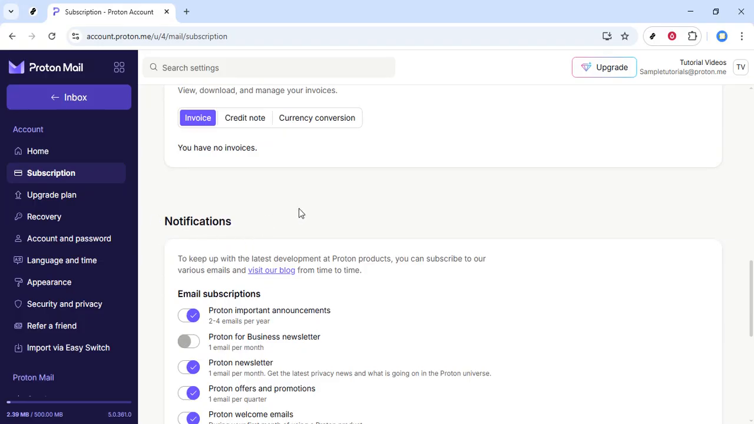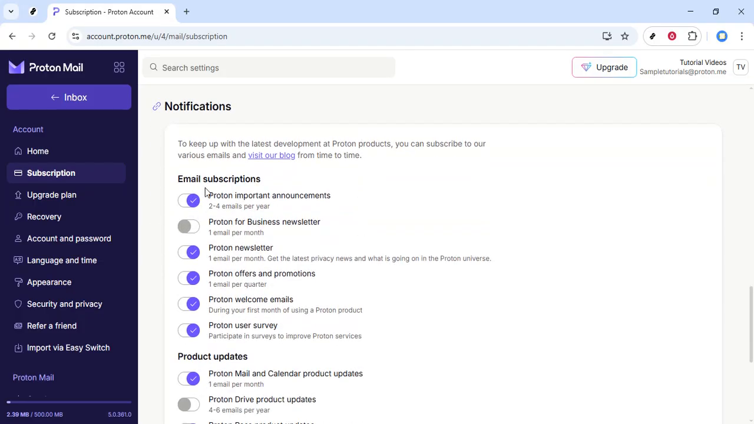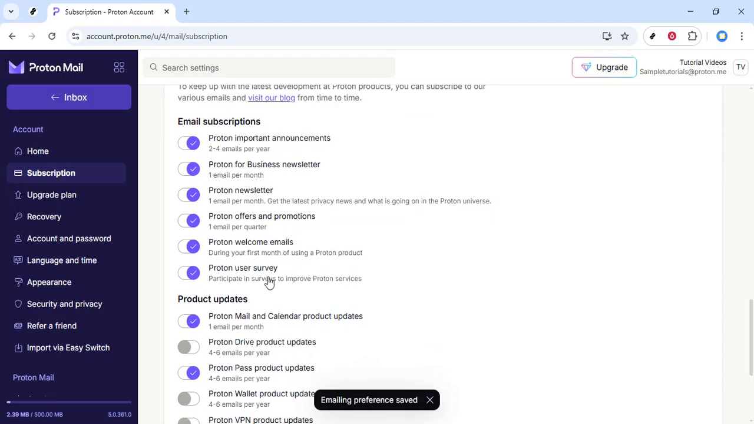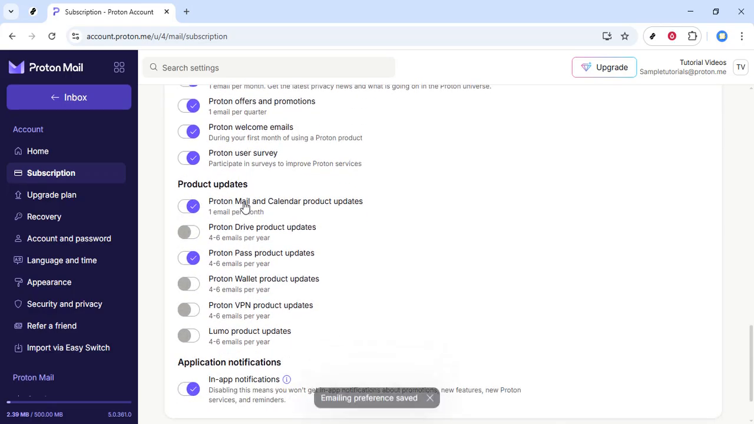The first option you'll usually see is for email subscriptions. Enabling these means Protonmail can send you informational or promotional emails such as newsletters or helpful tips about using their services. If you want to stay informed about general updates and content, make sure this is turned on. If you prefer fewer emails, you can leave this disabled or only enable what you really want.